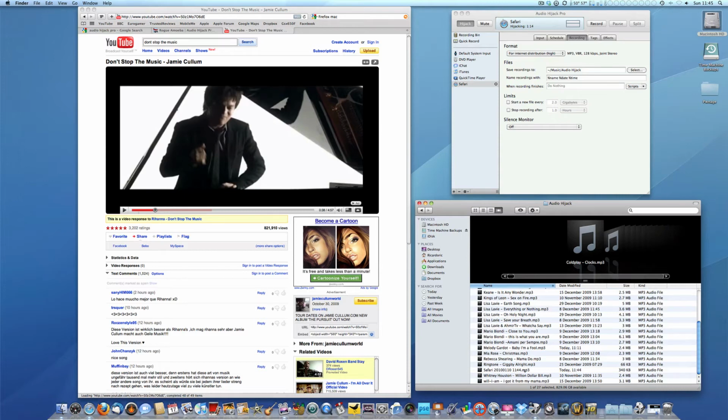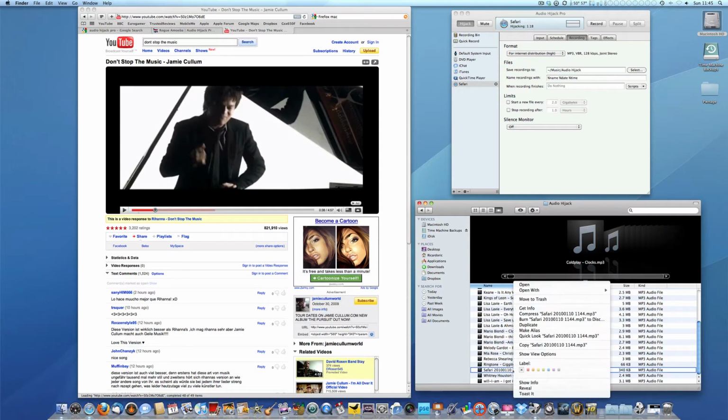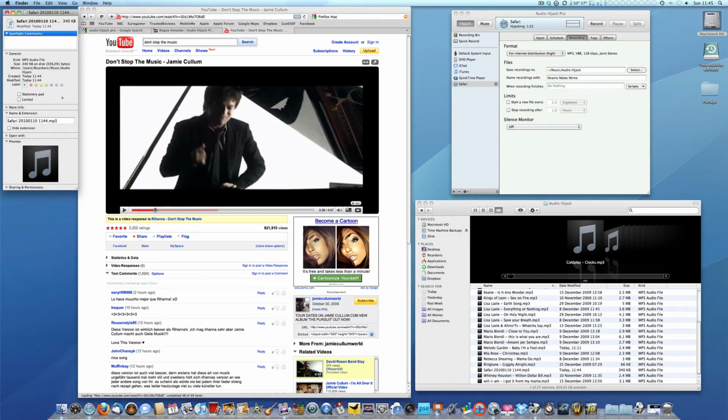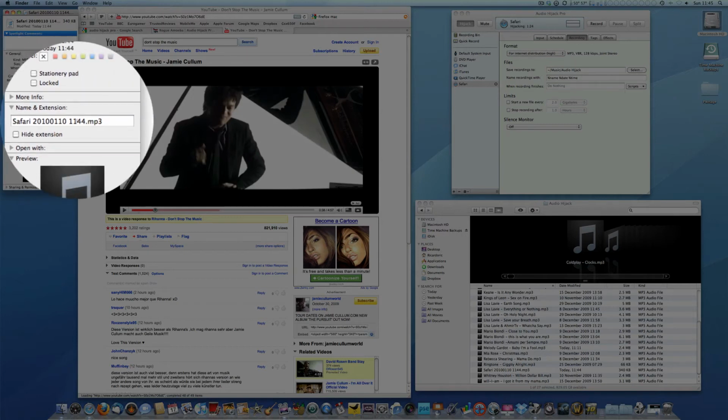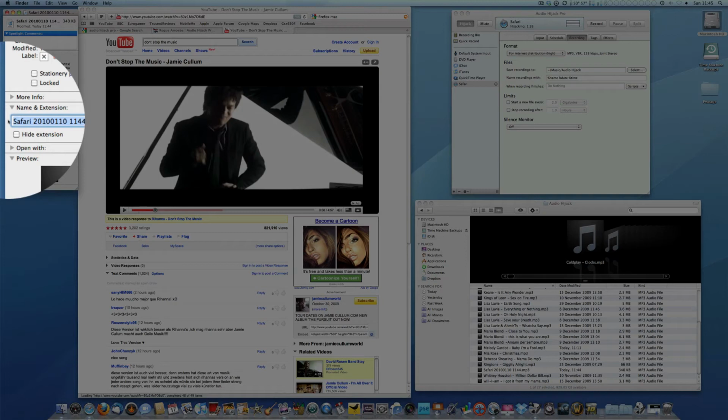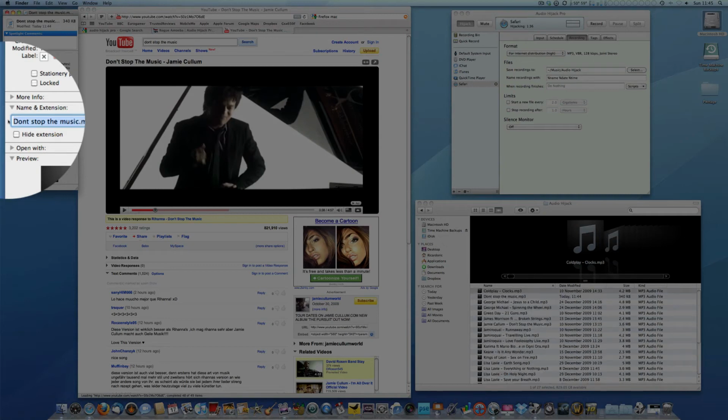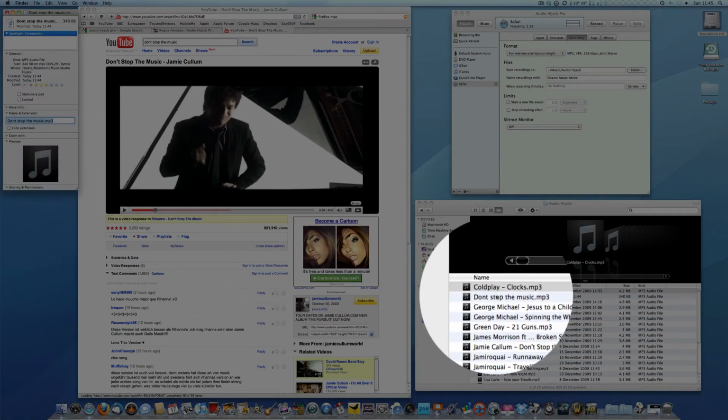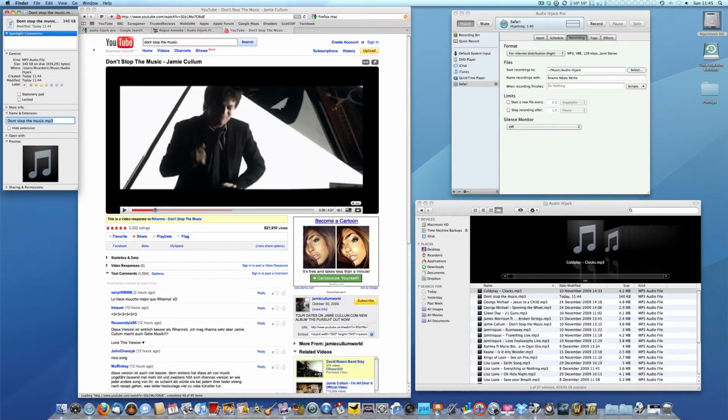I'm sure people will post and show me different ways, but the way I change this is just right click on that, and we go to Get Info, and our Get Info window opens up here, and we've got name and extension here, and all I would then do is highlight and then just start typing. So we'll just call this Don't Stop the Music, and then hit return. And there we've got our track now. It's been renamed to Don't Stop the Music.